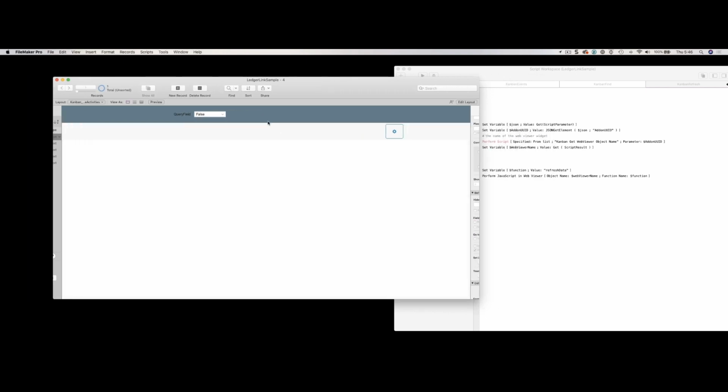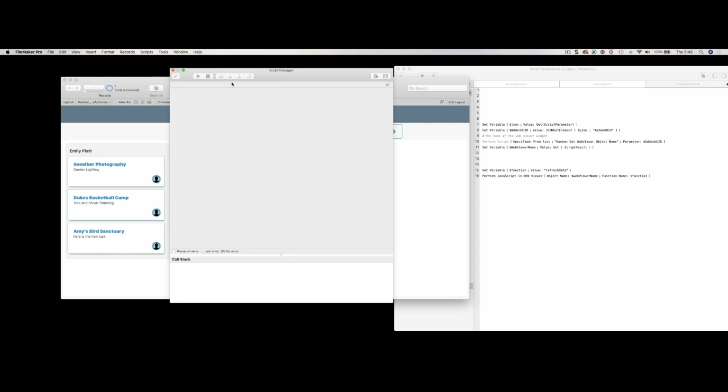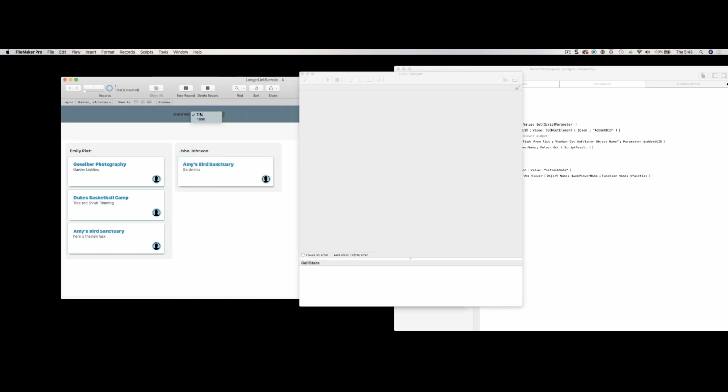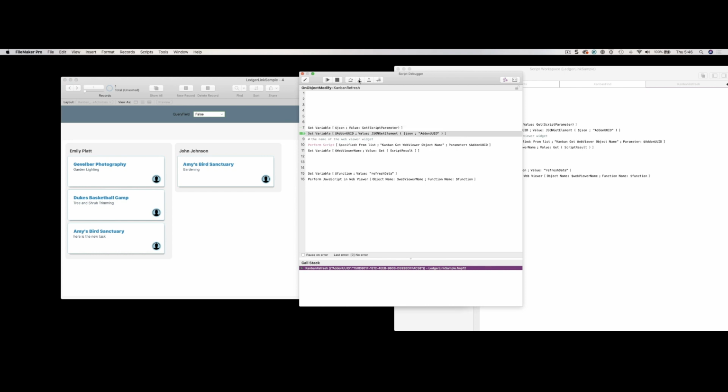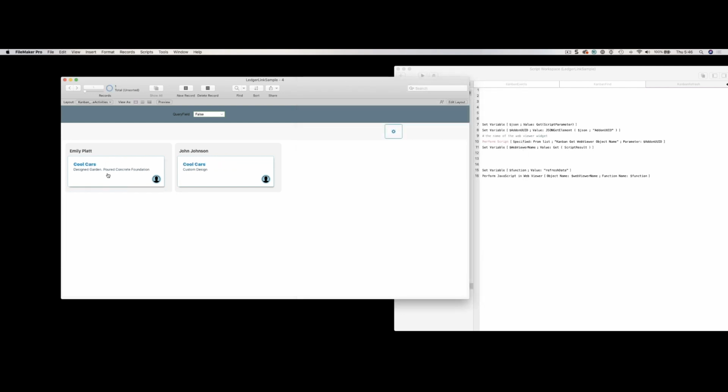So let's see if this works. Every time I modify this, the script runs, and immediately the data gets refreshed. There's no flashing, it's just suddenly things are new and different. That's pretty interesting. We can see that in the script debugger. We run it, that script runs, and then immediately this script causes the find to run, which does all the work of refreshing the data in the screen.